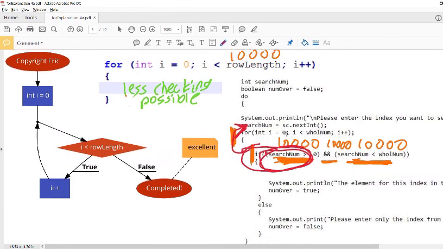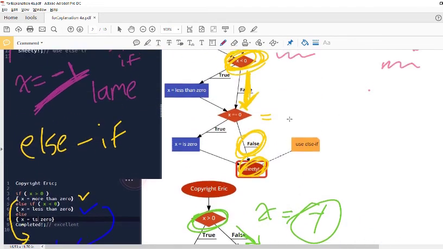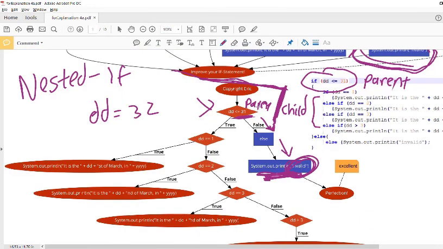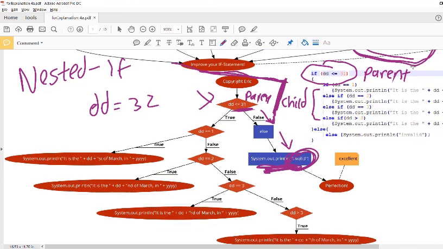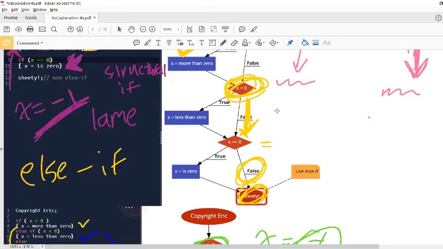This condition is just something like this. The condition is slightly like this. You need to move your dd less than or equal to 31 to the parent. This is the parent, and this is the child. The condition is something like this.